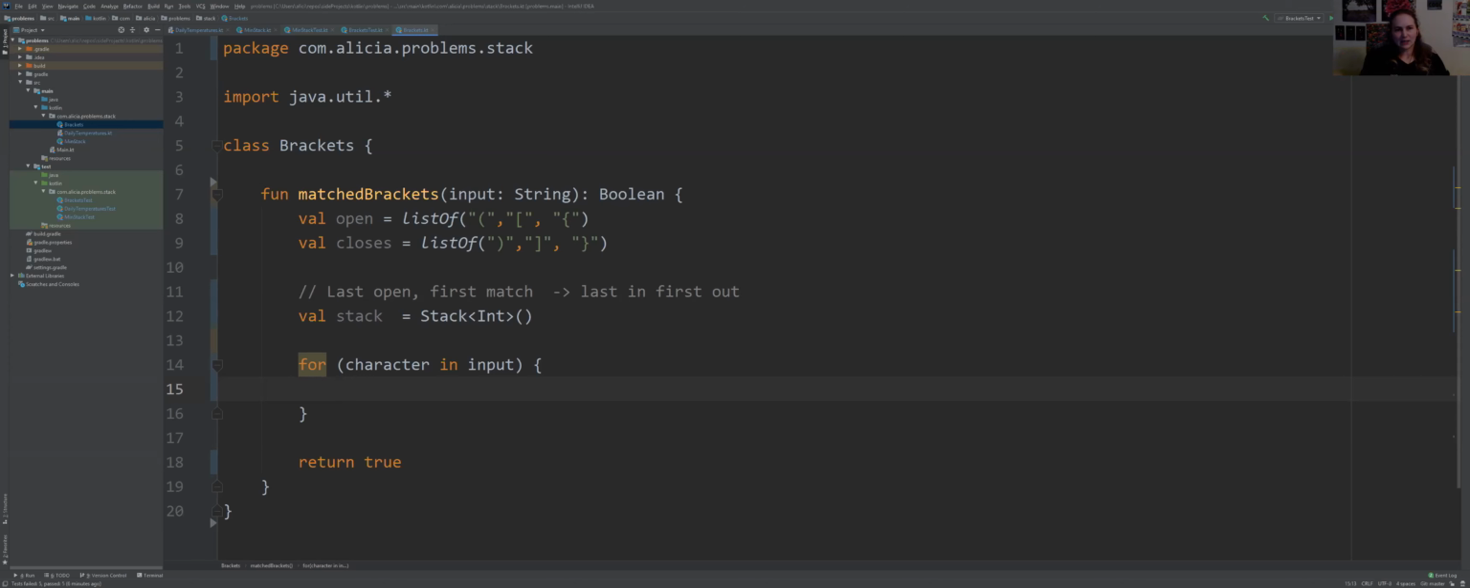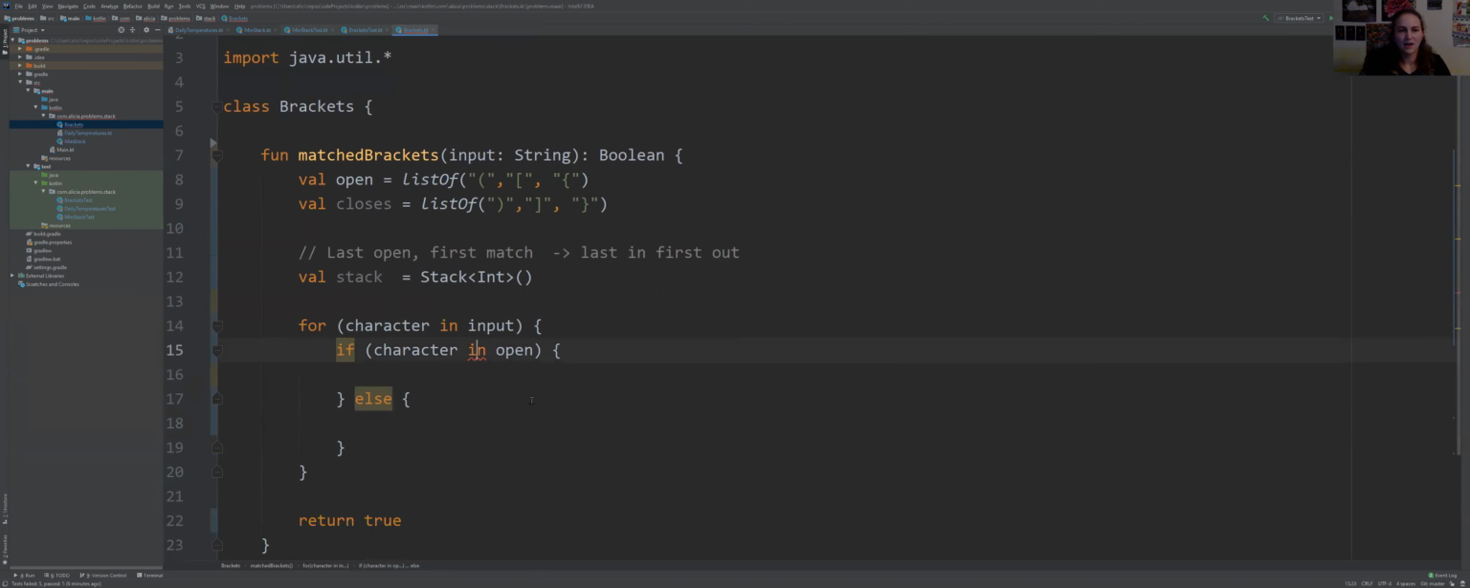So every time I look at one of the characters in my input string, I want to see if it's an open or a close. So if character in open, I'm going to do something. Otherwise, do something else. Now I'm intentionally kind of putting bugs in places. So if you find one, it might be by design, it might not. It'll be exciting. So I've got this squiggly line, and Kotlin's going to tell me that you can't just compare strings and characters.